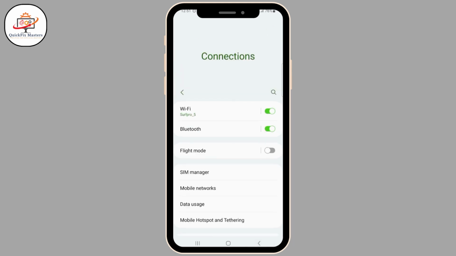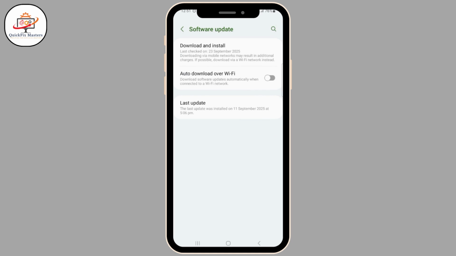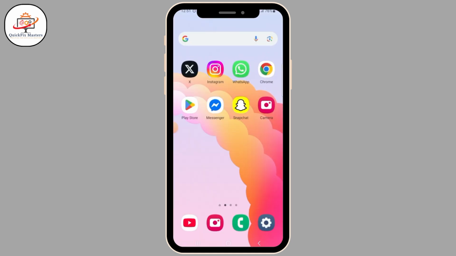Next thing you want to do is head back over to your settings, scroll all the way down. Here, you want to find the option of software update. Make sure that you have updated your software. If not, simply update that.